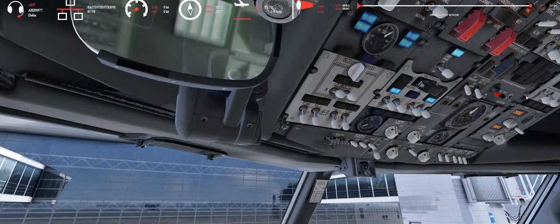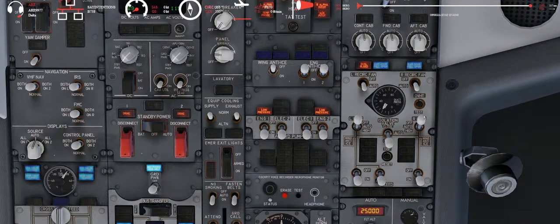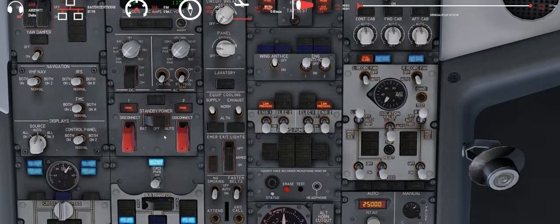And we're ready for engine start because everything is set here, including packs being off. This is where our pressure comes from, so the packs must be off. Isolation valve I have is set to on right now. And then the bleed is on, and the APU is running. And so everything is set when that time comes.